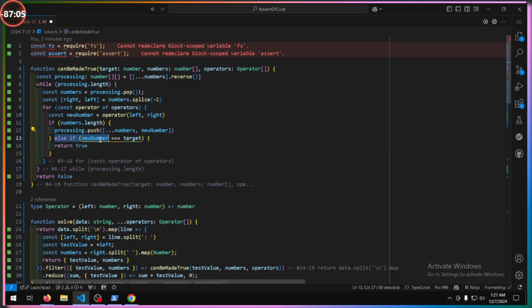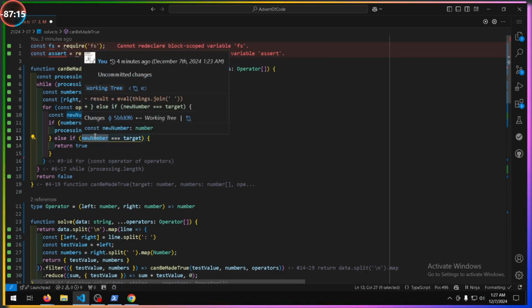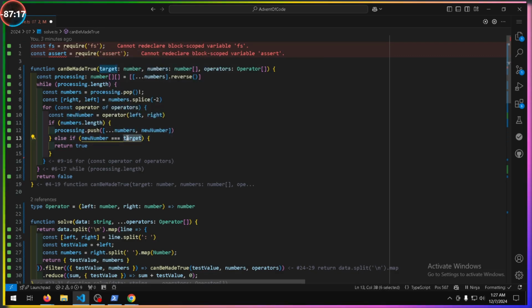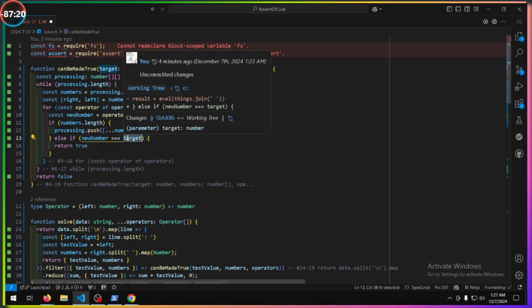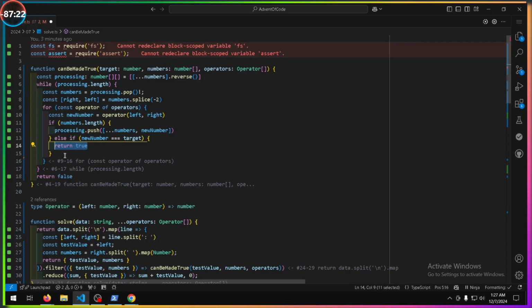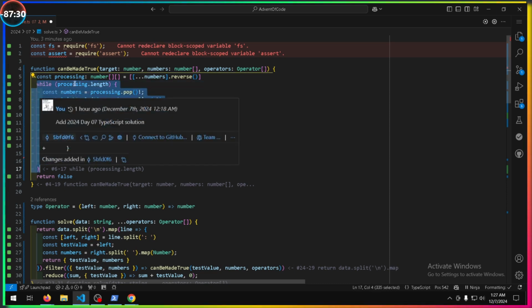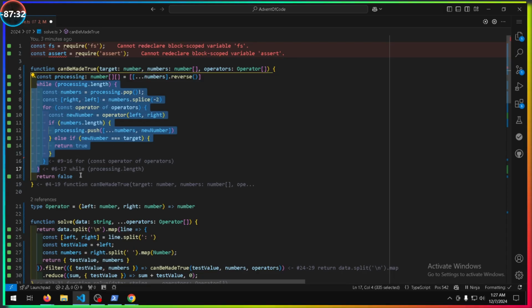Otherwise, there's the possibility that there are no more numbers to look at. So there is one number, the new number, which is the final number in this case. It may be equal to the target. If it's equal to the target, well, stop the presses. We found what we're looking for. We are returning true. And if we unfortunately go through all of the permutations of expressions and we don't find it, well, then we are very sad and we return false. We were not able to make the target.